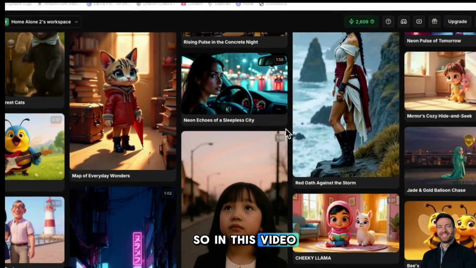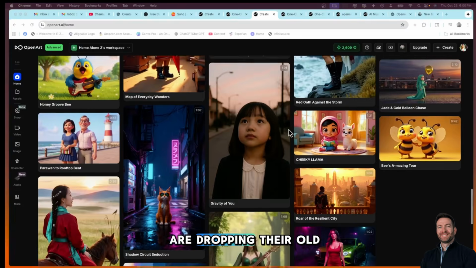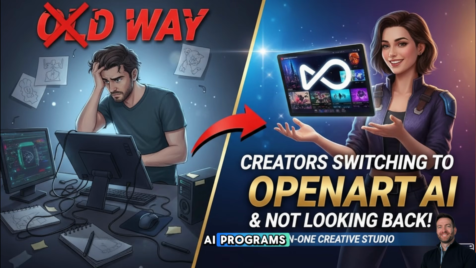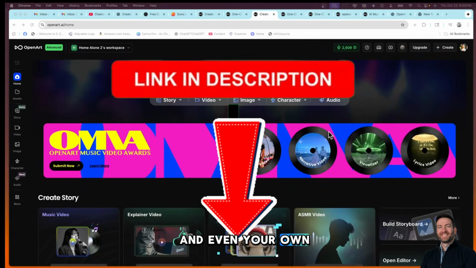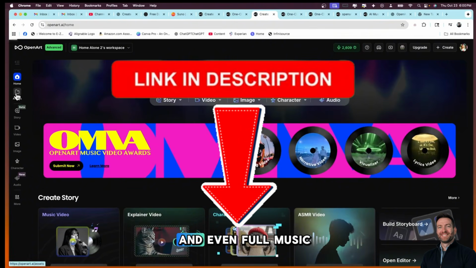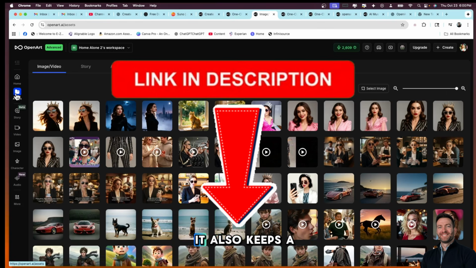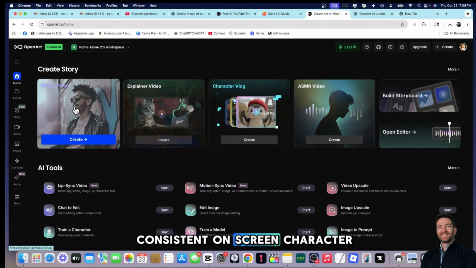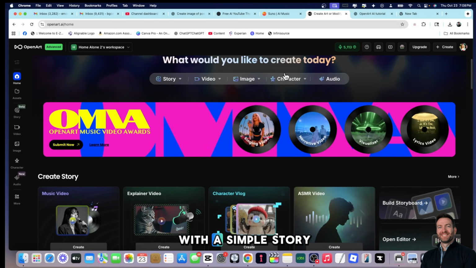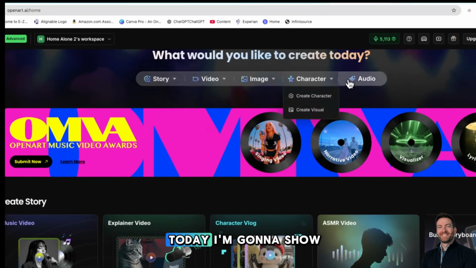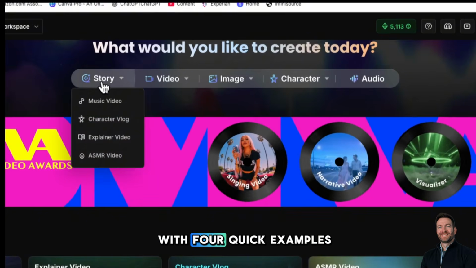So in this video, you're gonna see why creators are dropping their old AI programs and switching to OpenArt AI. OpenArt is an all-in-one creative studio in your browser that turns prompts, reference images, and even your own audio into finished visuals, images, short videos, and even full music videos. It also keeps a consistent on-screen character, you can add lip sync, and it assembles everything with a simple story workflow. Today, I'm going to show you how it works with 4 quick examples.